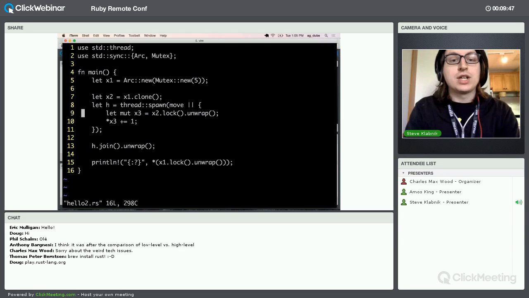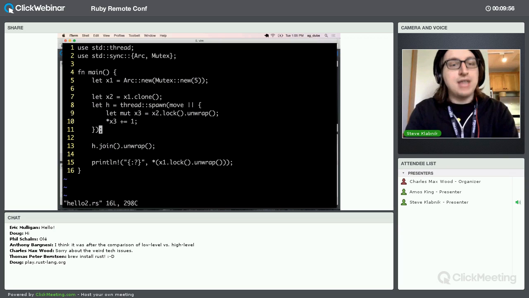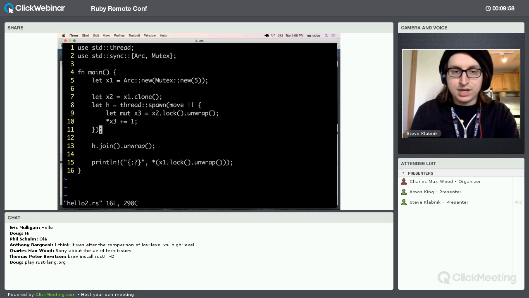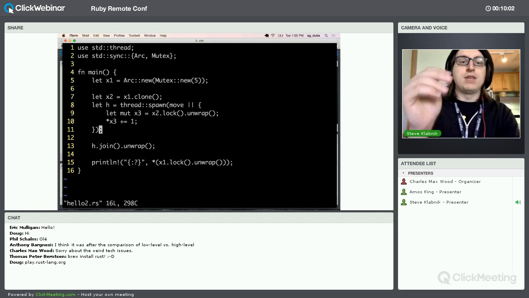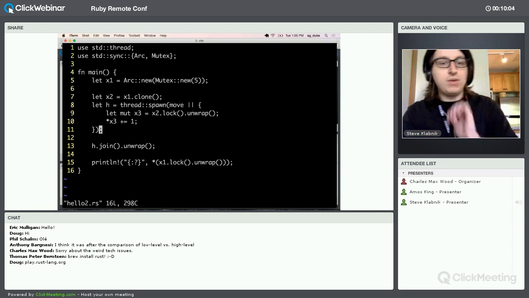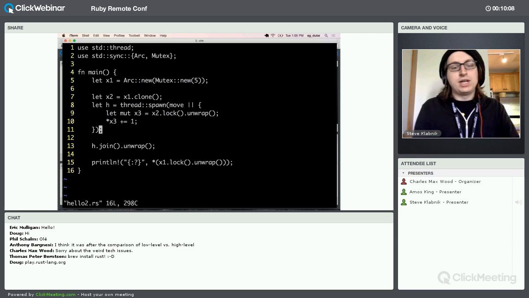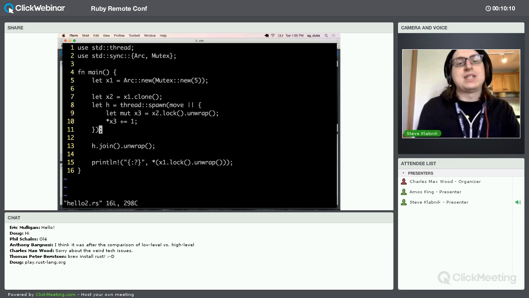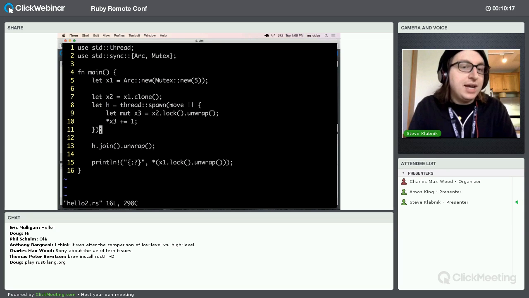Inside the thread, we call the lock method on x2, which locks our mutex and gives us access to our value. And then here we add 1 to that value. Once this happens, when x3 goes out of scope, the lock gets released. And when the thread goes out of scope, the reference count goes down. And so now we know that we're able to do this across multiple threads properly, and we can join the same way, and we have to access the lock again to print out the value. And so this is what I mean by being a little more complicated to do in Rust.